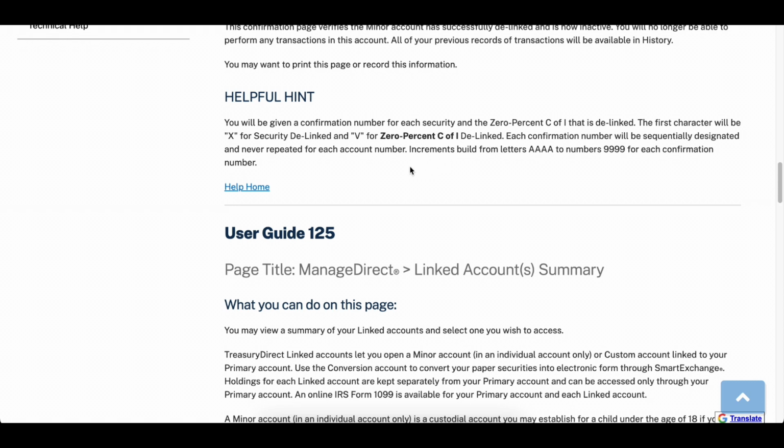I'm learning what that stuff means. I'm about to look that stuff up. Security delinked. And V for 0% C of I delinked.